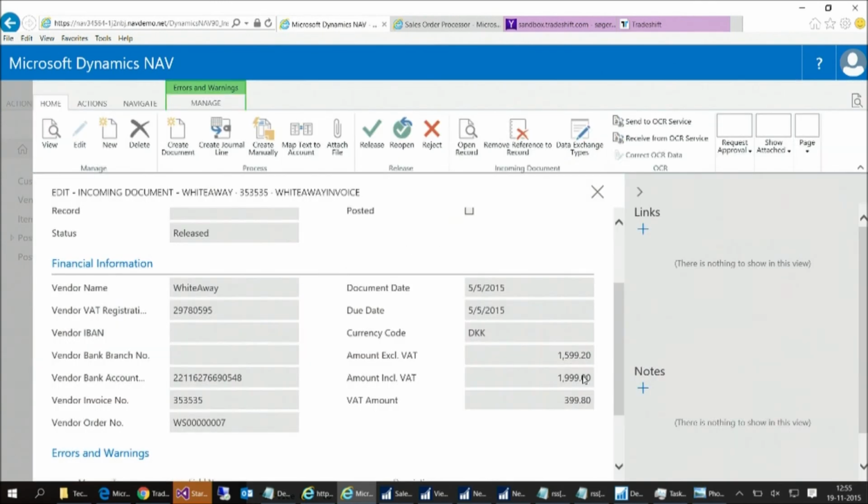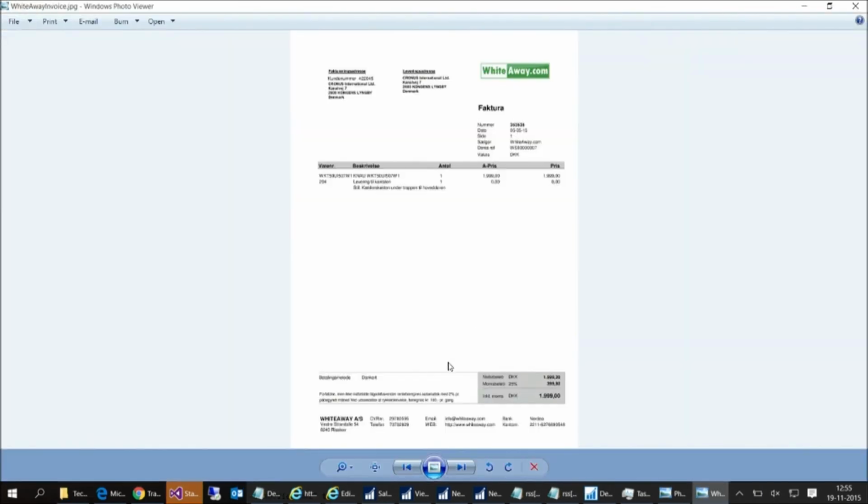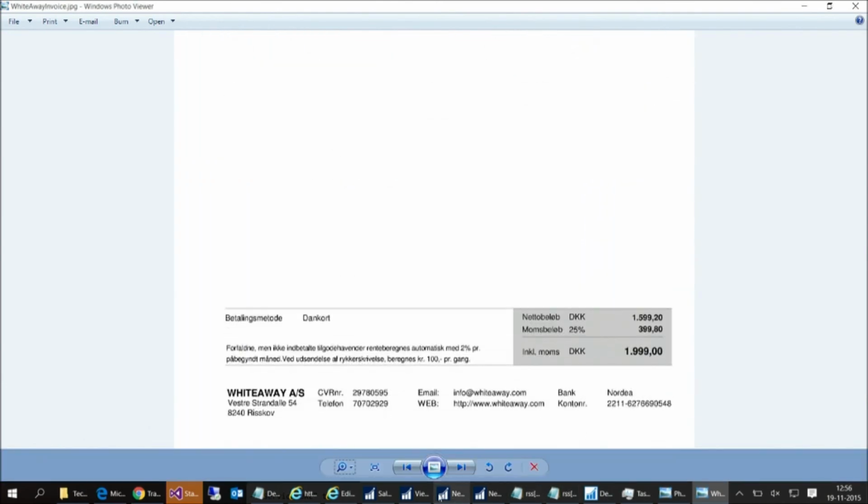yep. So it recognized that the vendor VAT registration number is correct, bank account number is correct, invoice number is correct, order number is correct, and it managed to extract all of the data. So just to show it, because this invoice was a bit better scanned, so it was probably higher resolution than the previous one.